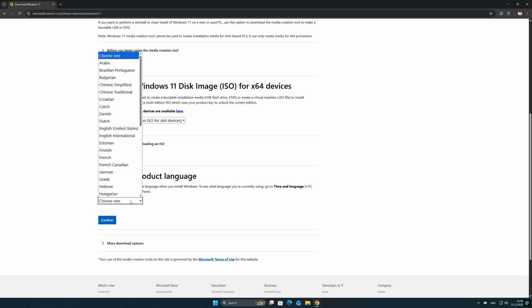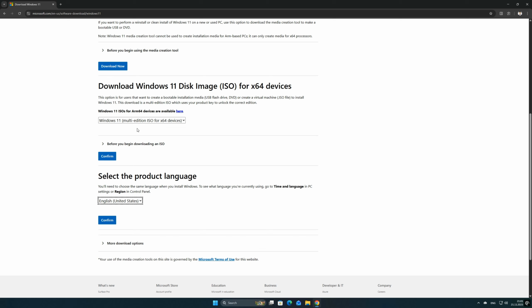Next, you must select your preferred installation language. Choose carefully, as this cannot be changed after the installation. Make your selection and hit Confirm again.